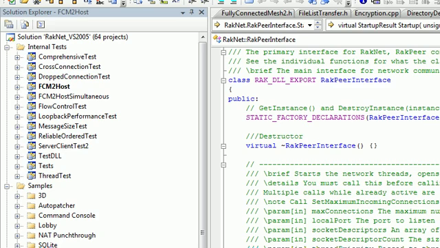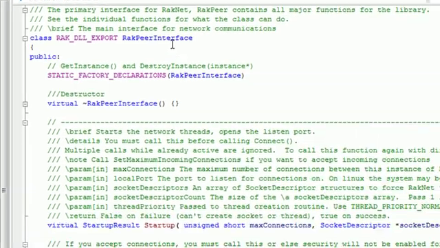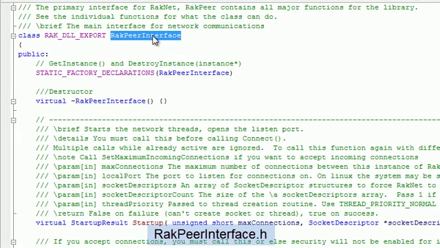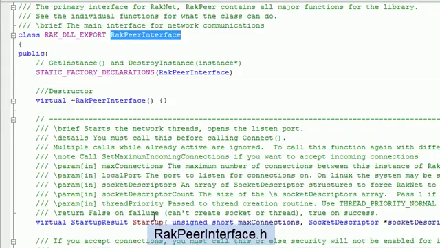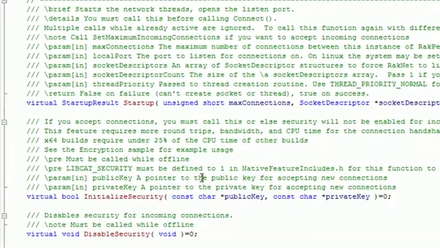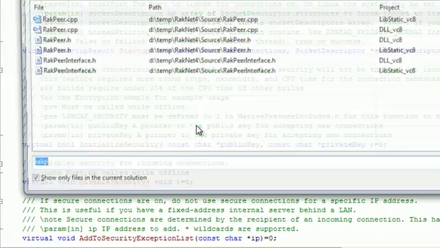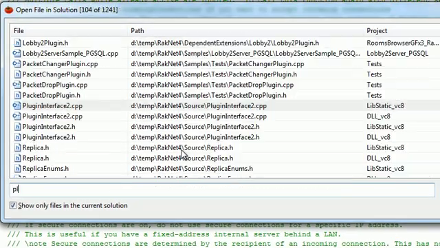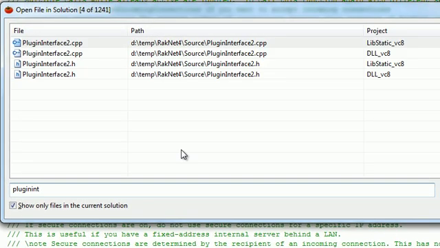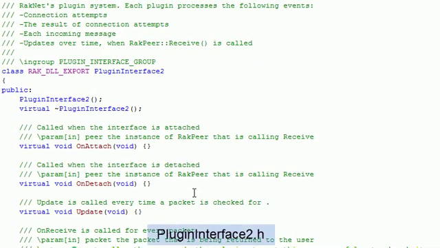Architecturally, there's only one primary class that you have to deal with, RakPeer. RakPeer provides network communications and connectivity. However, RakNet adds value by providing plugins, which work with RakPeer to extend functionality. Most of the samples that you see listed here are actually a test and demonstration of a plugin.